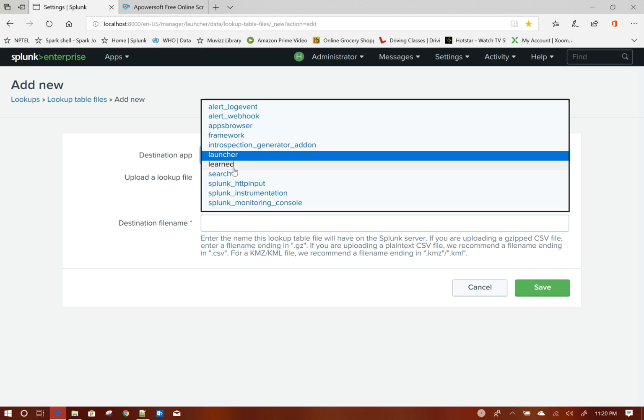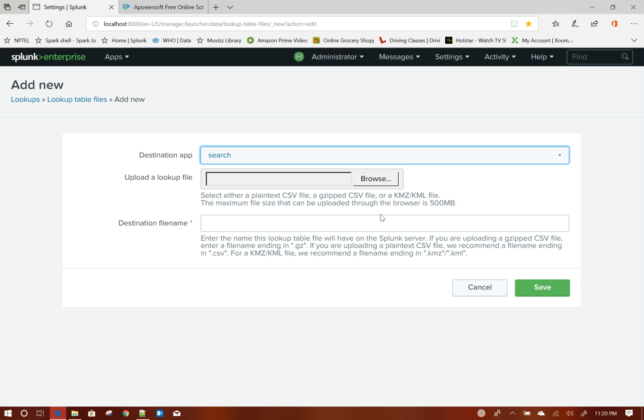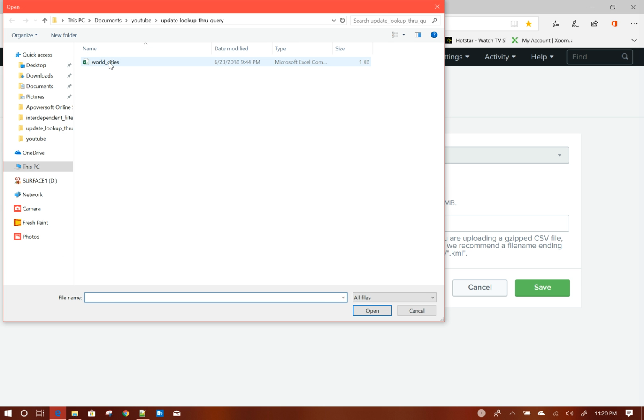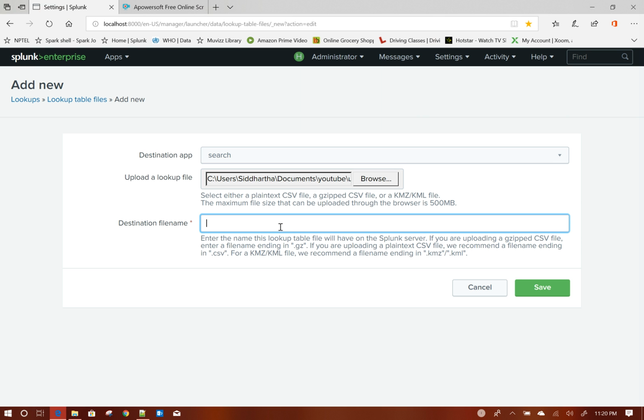Select the destination app. Here I am selecting the search app. Select the file, world_cities. I'll give the file name world_cities.csv. Save.